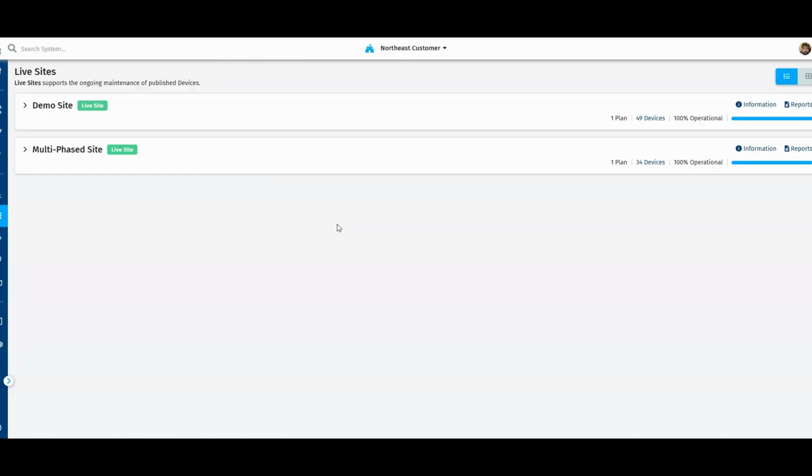In today's video, we'll talk about how you can use a multi-phased approach for your projects in SiteOwl. Using live sites, SiteOwl allows you to aggregate all of your phases into one comprehensive as-built.